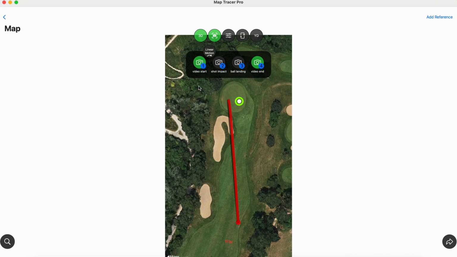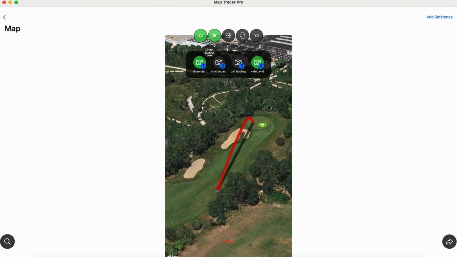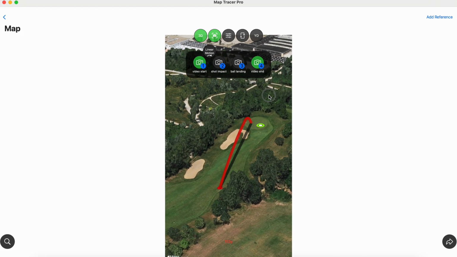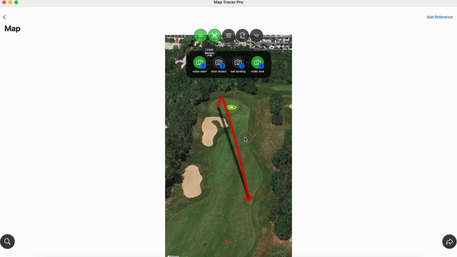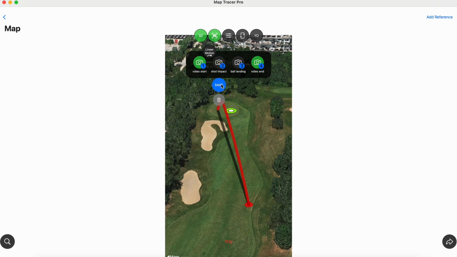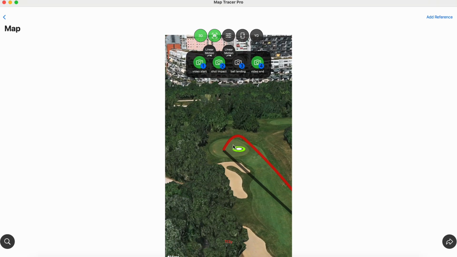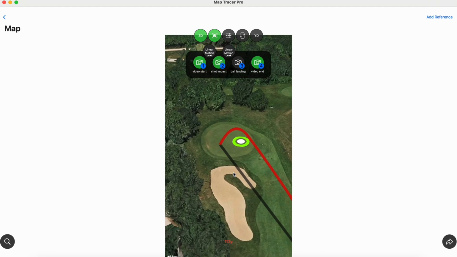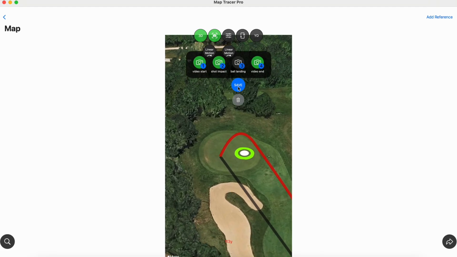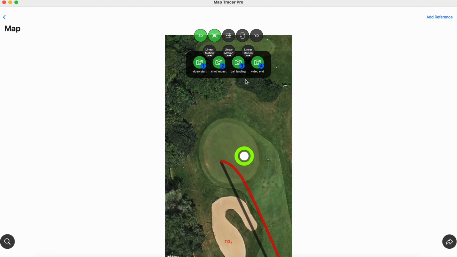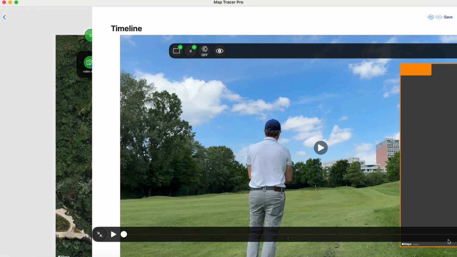That way I have a nice matching transition from the previous map to the new map, because I'm starting at the exact same location where I ended at before. And then, again holding down the Option key, I'm gonna create a new path. I want to start here when the ball is hit. Then I want to go here when the ball lands, and then I want to give myself a nice little top-down view again for the end of the video. That's wonderful.